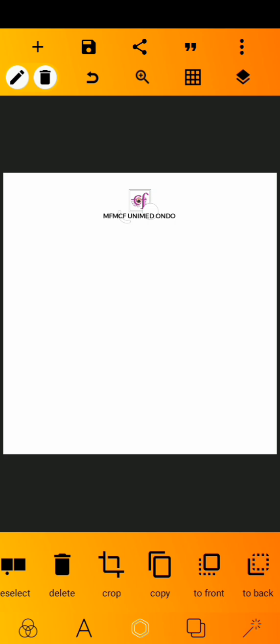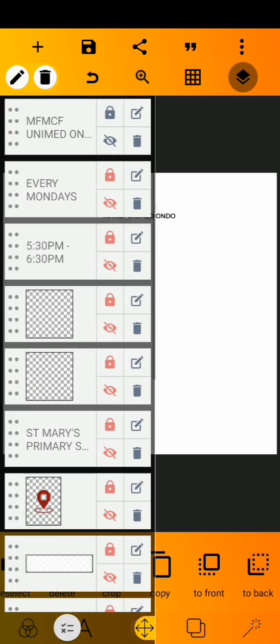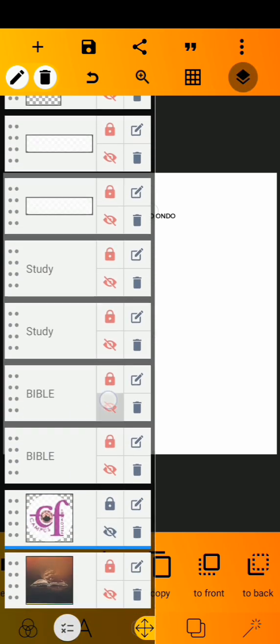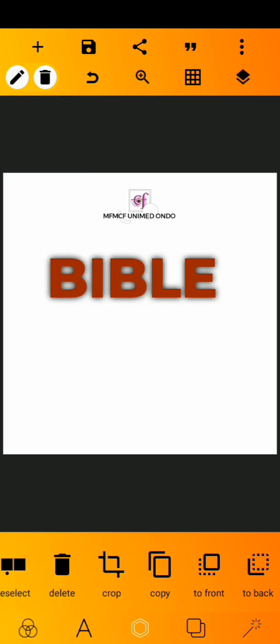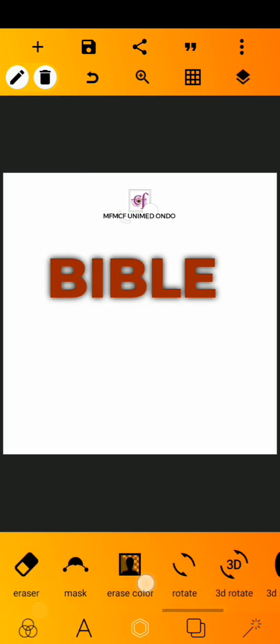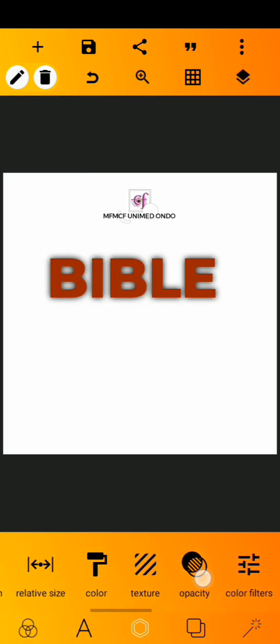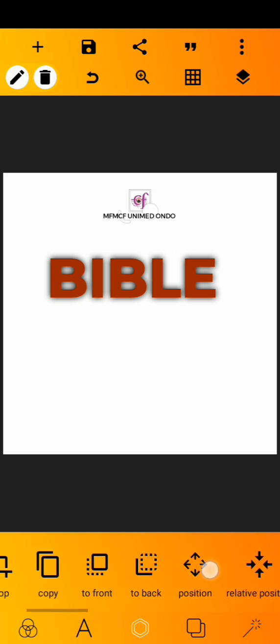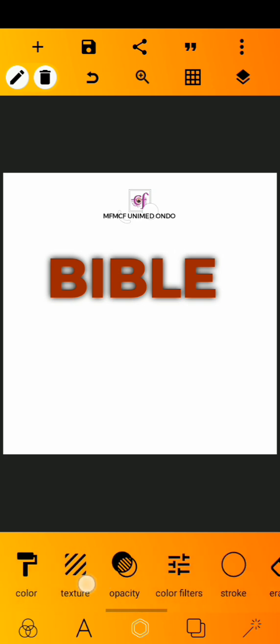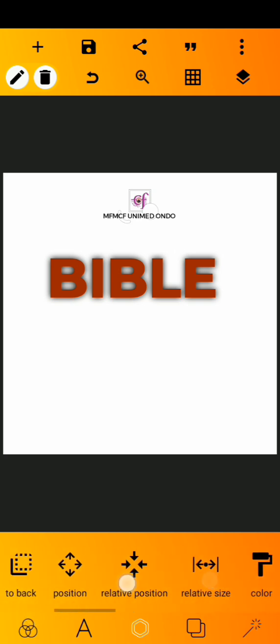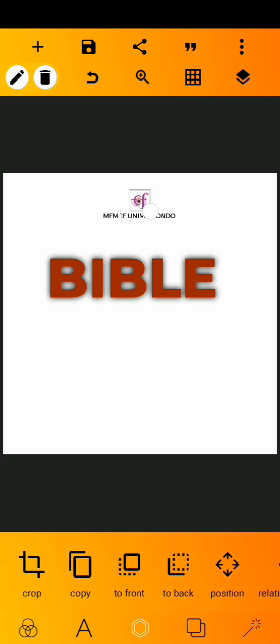Alright, so the next thing that we should do right now is to add the write-up, which is Bible study. Okay, this is the first write-up. So I used the same font, the same font for MFM Unimed that I used over here. So all you have to do is just type it in, and if you want to type it in, this is what you will do.